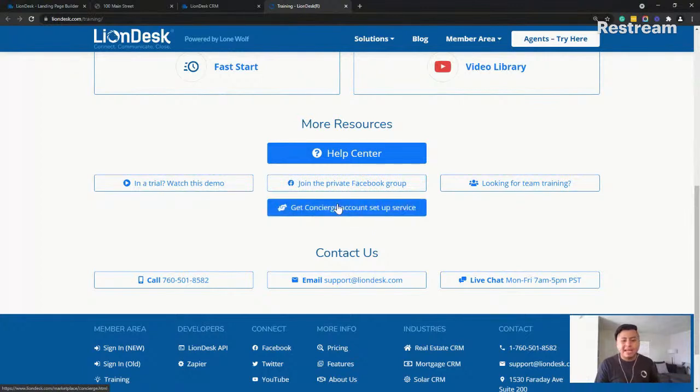We have the Concierge account setup service. So for new users, if you love Liondesk, you love what it can do for you, but you just don't have enough time to set everything up, don't worry. You can take advantage of the Concierge account setup service, right? So for a one-time fee, you can get a professional to upload your contacts, set up your integrations, your autoresponders, as well as 10 custom drip campaigns, right? There's more to this service, so if you want the full details, go ahead and click there.